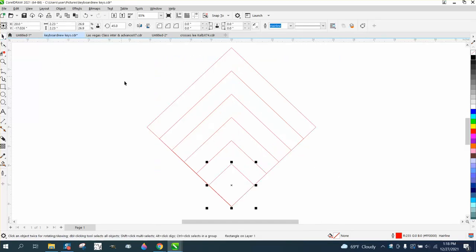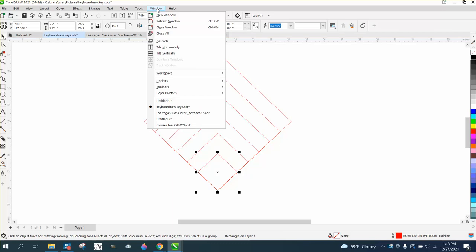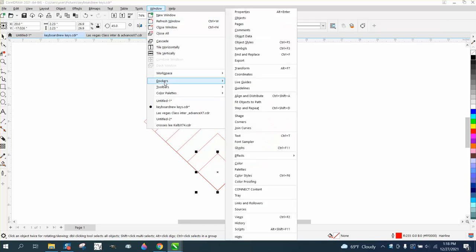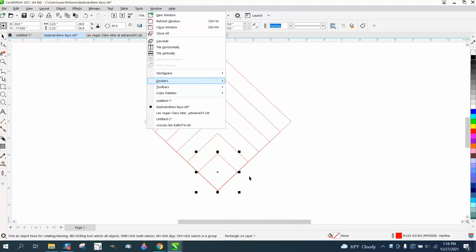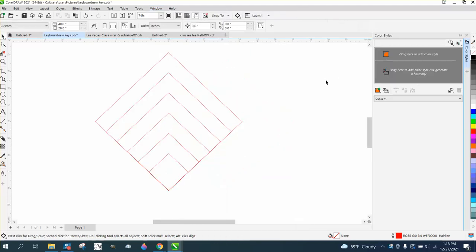Somebody asked me to do a video on the Docker color styles. I've never used it because I don't get to use colors, but it is pretty cool and I played around with it a little bit. You open up the color style Docker, click on this, maybe double click on it, then click on that, go to here.